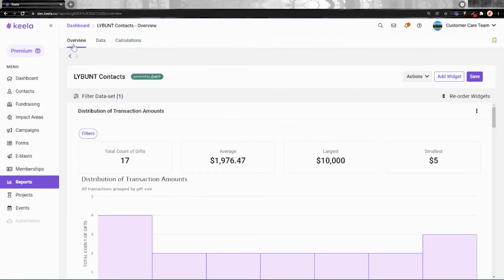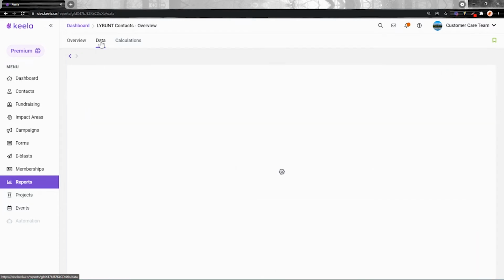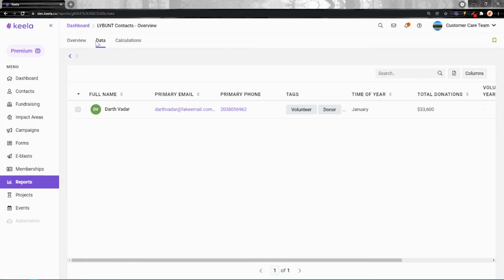Okay, so we're pretty comfortable with the overview tab right now. Let's take a look at tab number 2, the data tab. So while the overview tab used widgets to show you all kinds of fancy things about your report, the data tab itself is more straight cut. Here you're just going to see all of the data elements that make up your report.